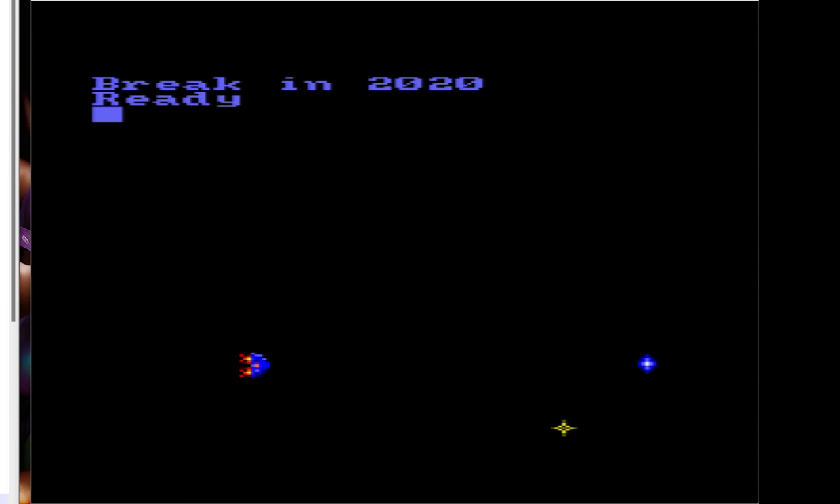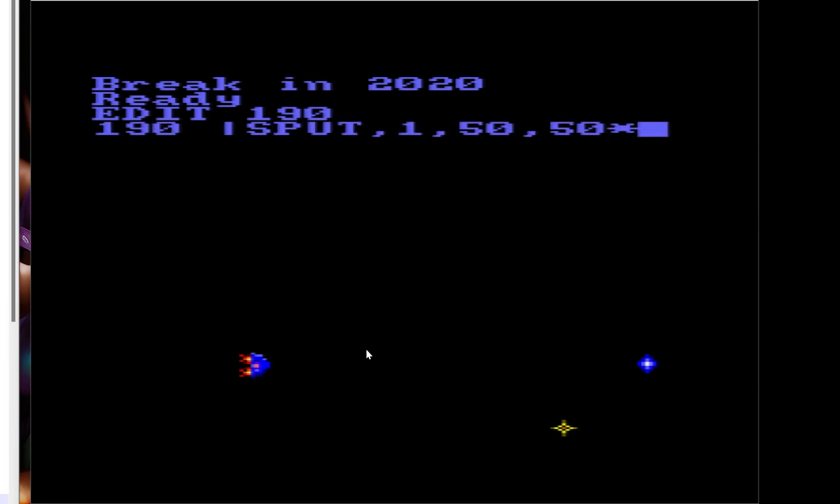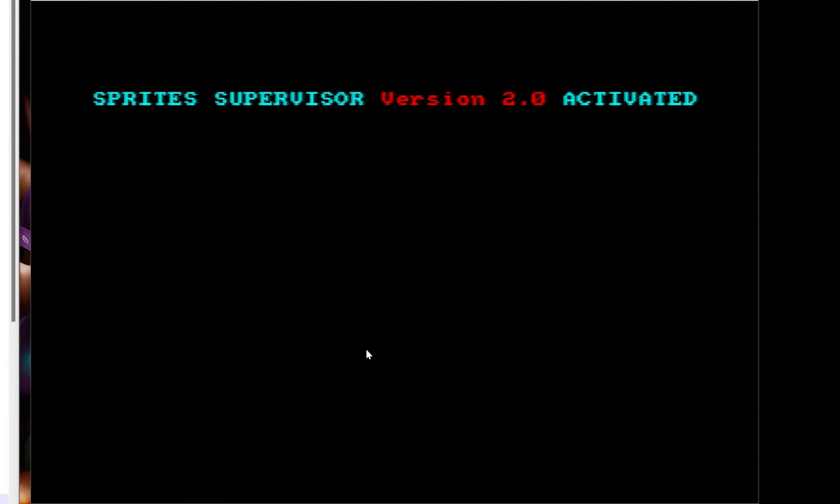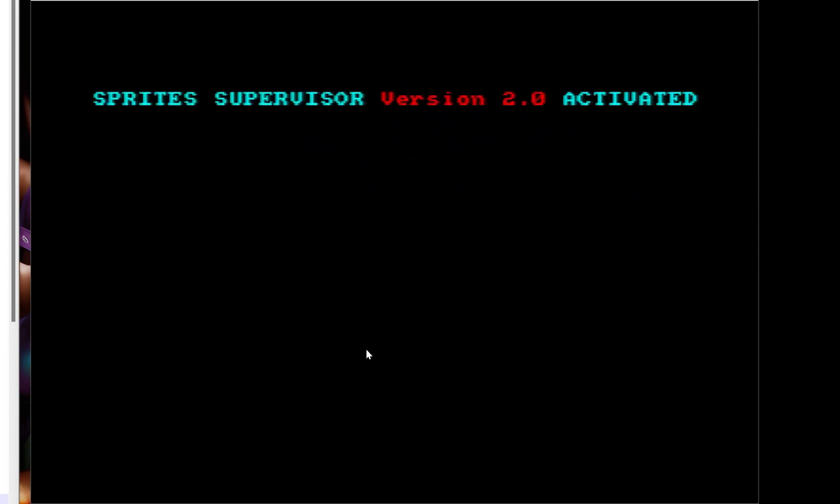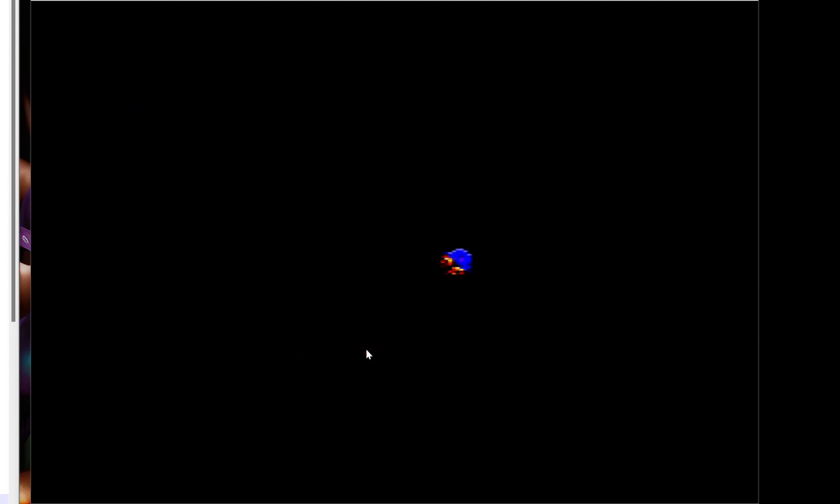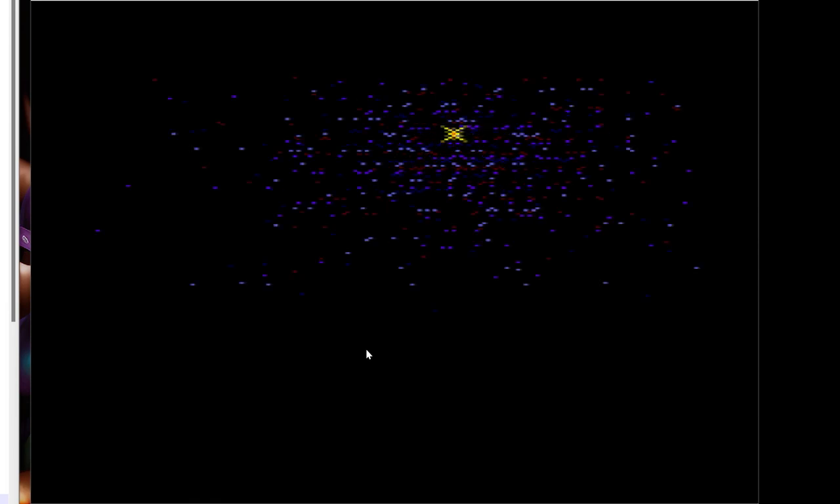Okay, what happens if he hits me? Actually, nothing happens if he hits me because I forgot to turn on reporting on sprite 1. So let's see, where can we do that? Let's say line 190, which is where it puts the player sprite down. Let's also say reporting on for 1. That's it for collision detection.